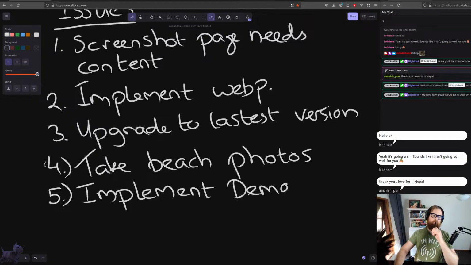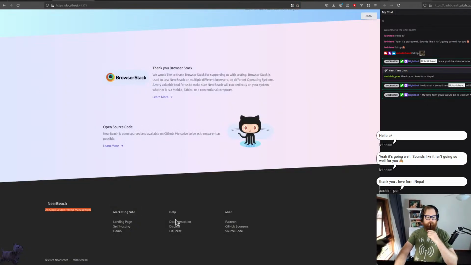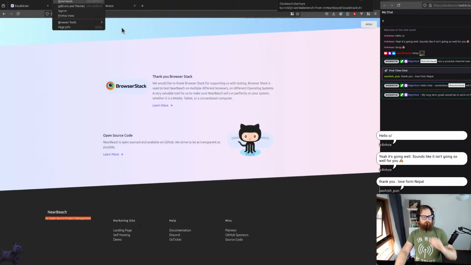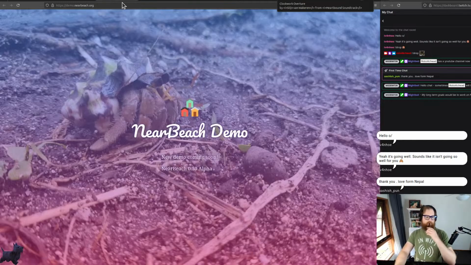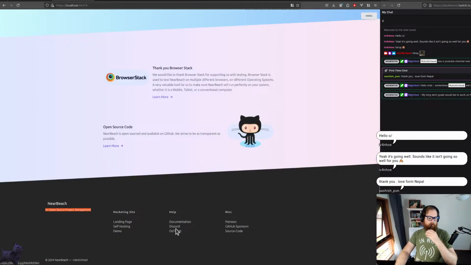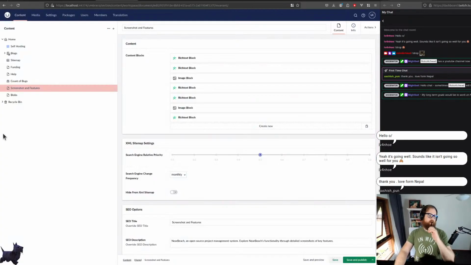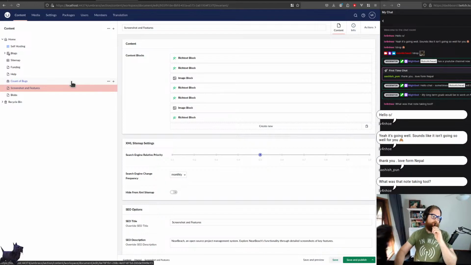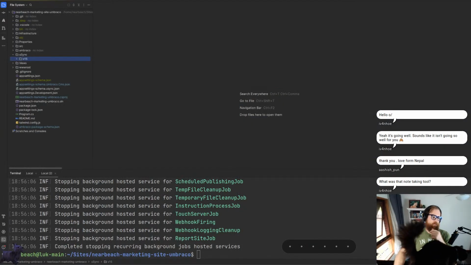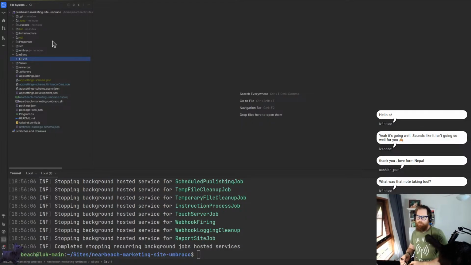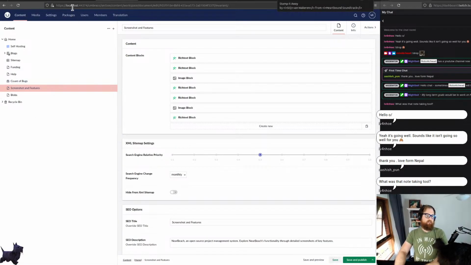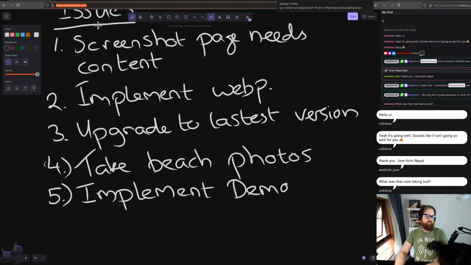Okay, cool. Documentation, that should go to read the docs. Yep, that's perfectly fine. I realize I've closed a page. Oh, no, I'll close that one, that's fine. This code should be fine. Okay, not a problem. What is that note-taking tool? That is Excalidraw, and I love it.